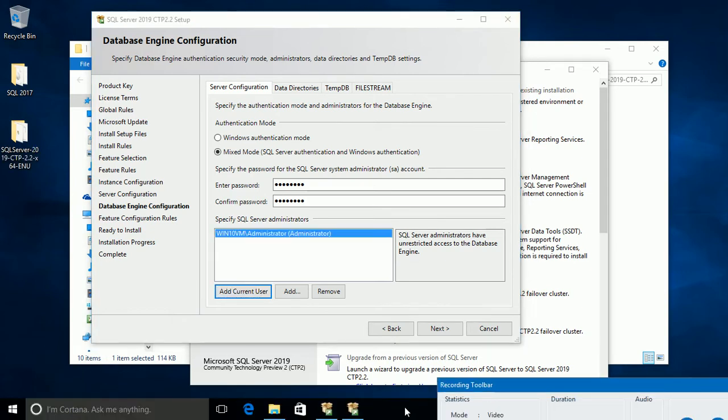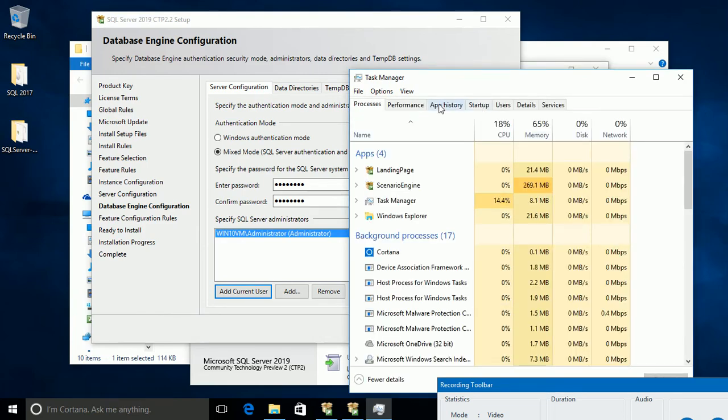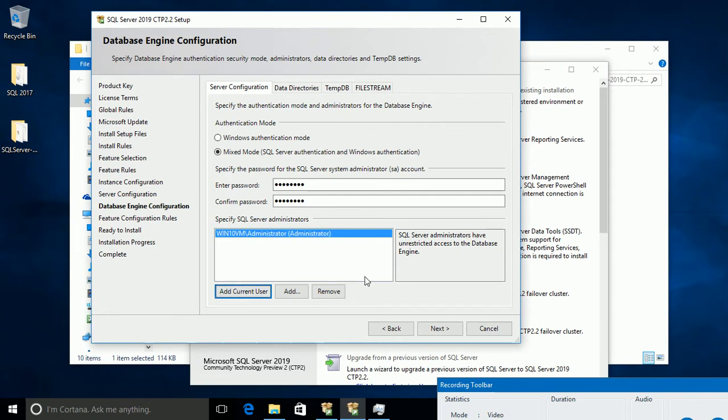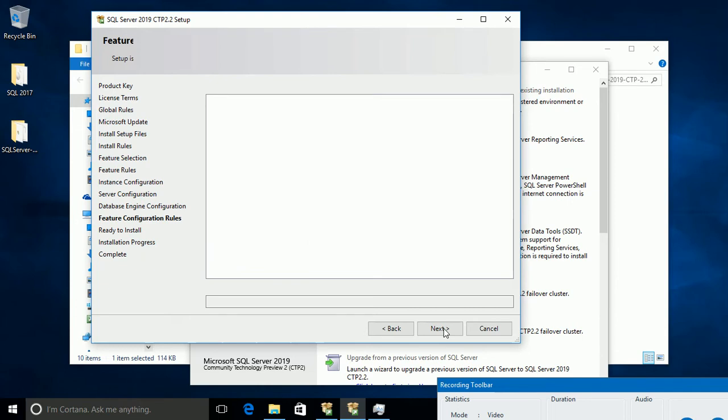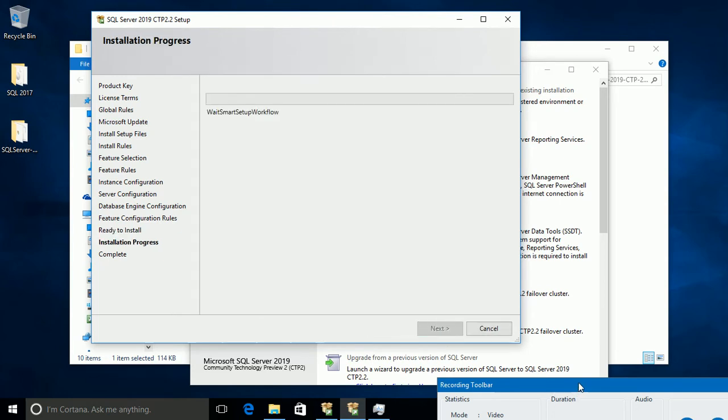It is a bit slow. Let me check what is causing it so long. Okay. So I have just provided this virtual machine very low RAM, 2 GB. Maybe that might be the reason for slowness, but let's ignore that part. Okay, now everything is set and it is ready to install. So I'll go ahead and install it.